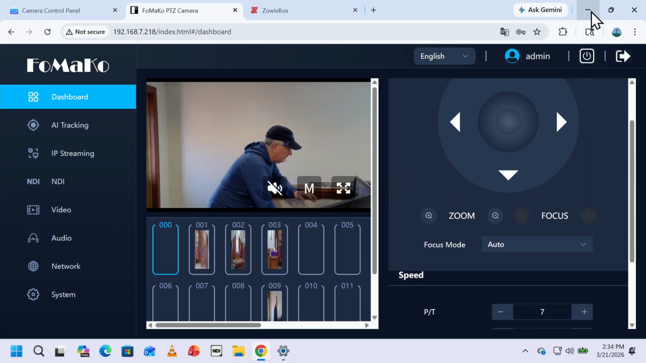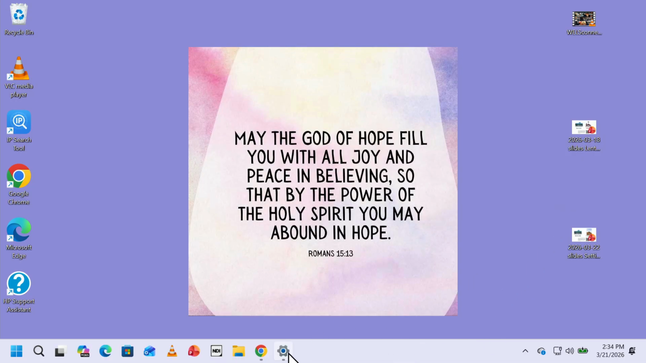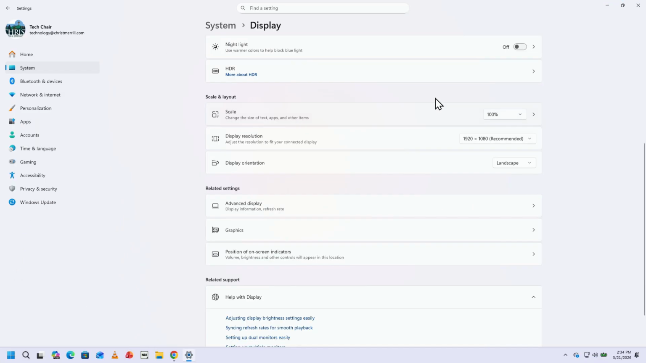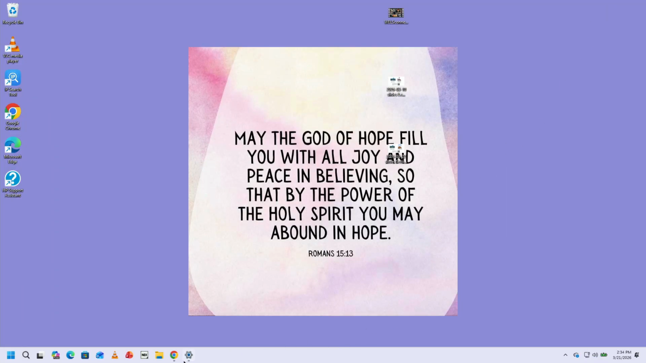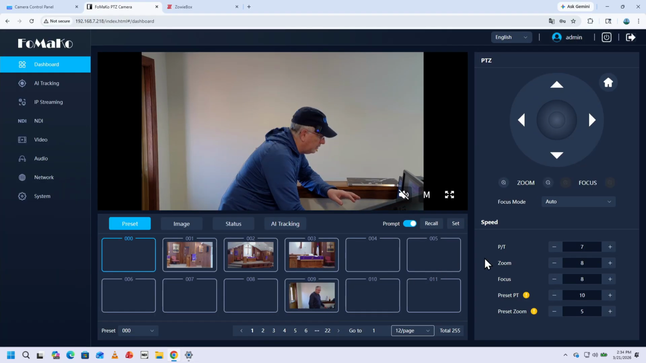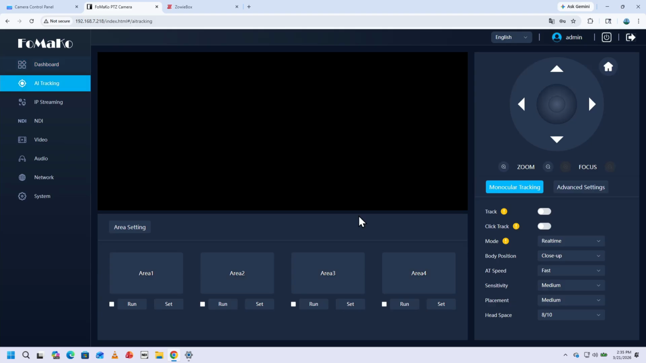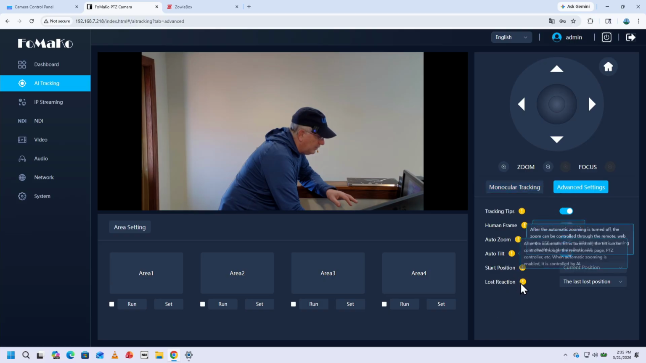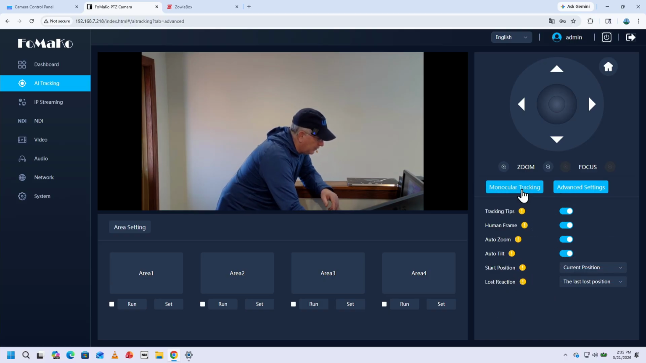So if you run into this problem, I just simply go back to the display settings, change this to 100%. It makes it harder for me to see the screen directly, but it makes it much easier for me to read what's going on here. So here's all my presets. Here's my recall and set buttons for those presets. If I go to AI tracking, here's my two menus. So here's the monocular tracking menu, and then advanced settings has a couple things on here that I want to show you too.